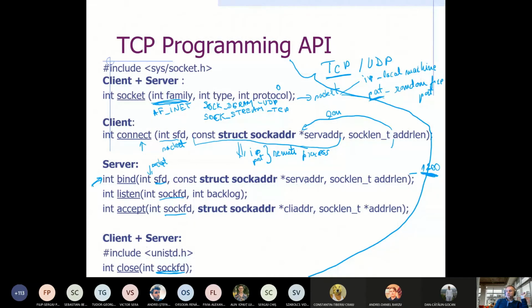When negative, then you have an error. And the most typical error is that you're trying to bind to a port which is already used by another process, by another socket. That means not necessarily a different process, but a different socket.